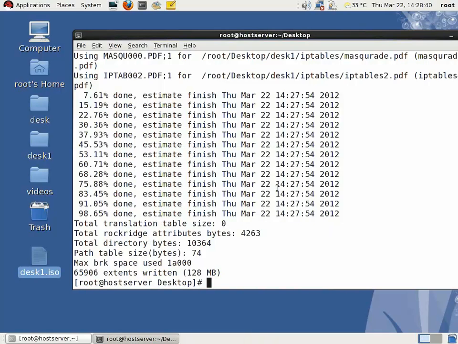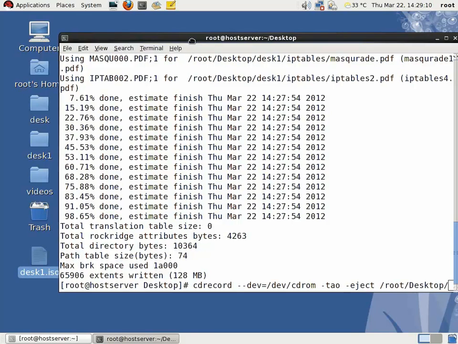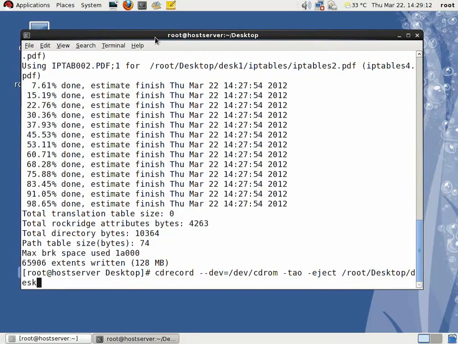Or if you want to write this file to a DVD or CD by using a command, you can use the command cdrecord. You have to give the device name. Here I am giving the device name as /cdrom with -tao. Then after writing, it has to get ejected. Then the name of the ISO file: /root/Desktop/desk1.iso.